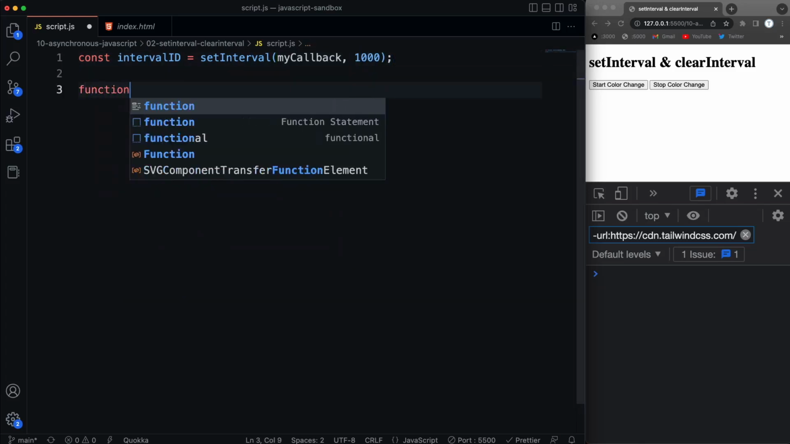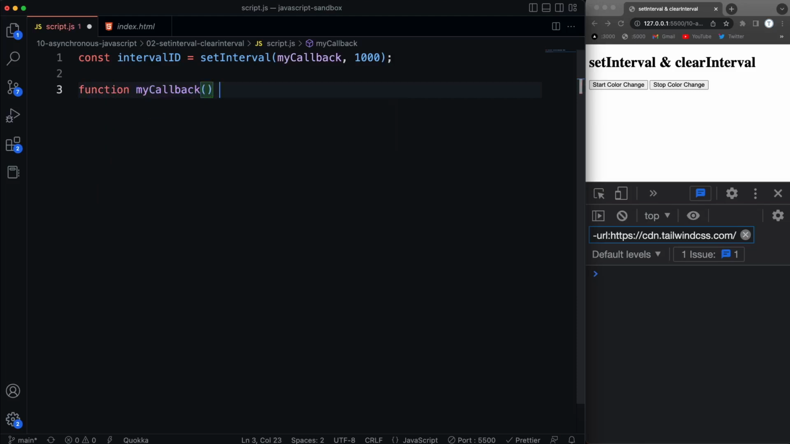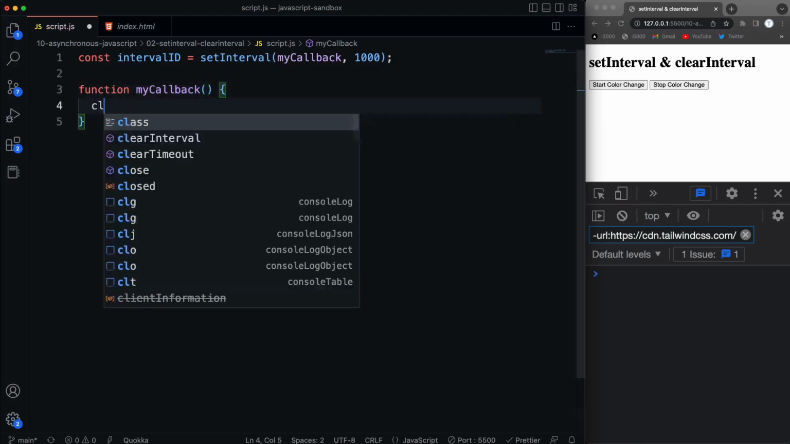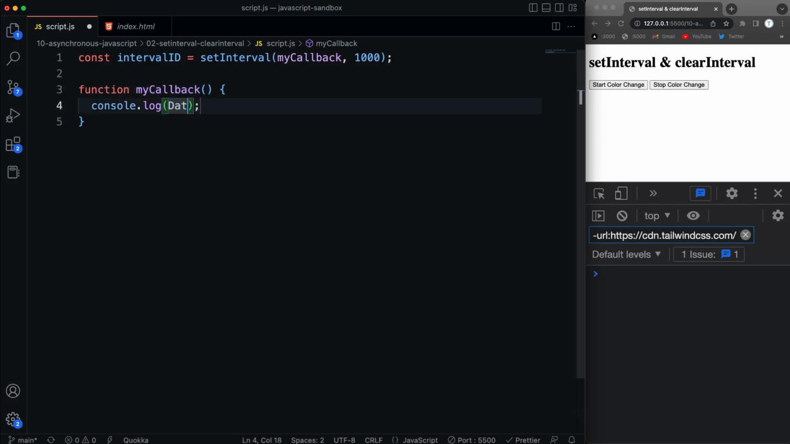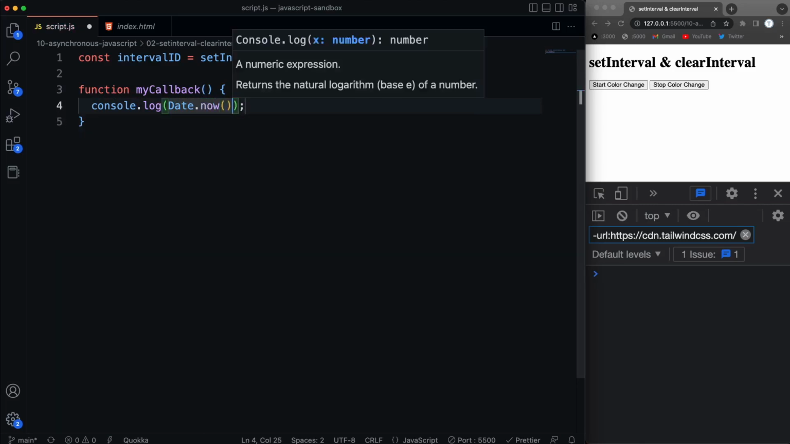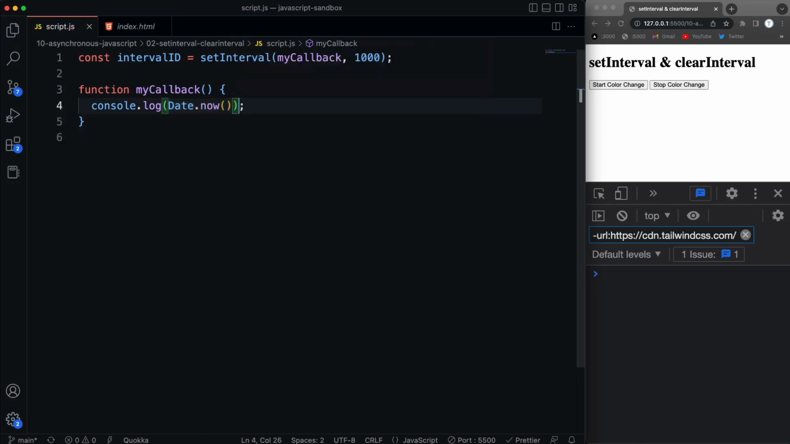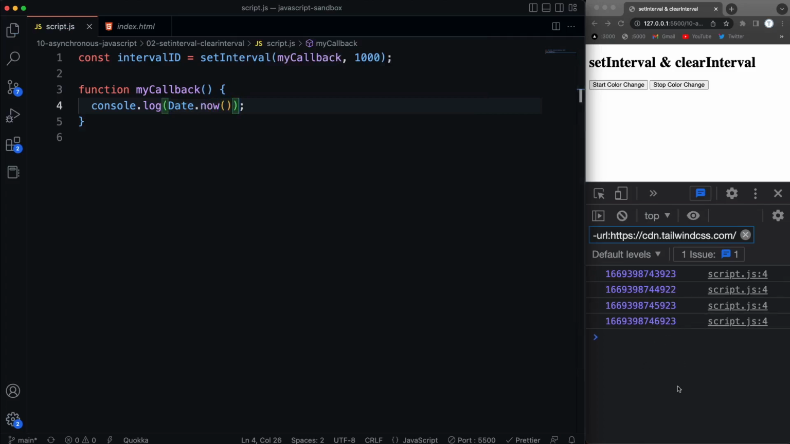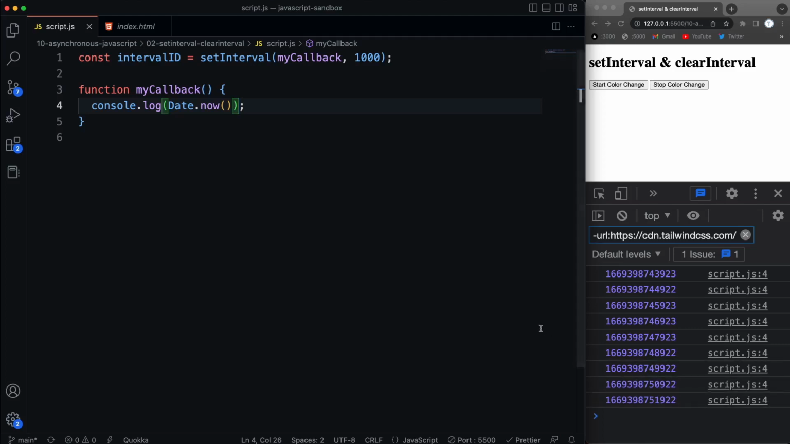All right, then we'll create our function of myCallback, and let's just do a console log. We'll log the timestamp, so Date.now. So if I save that and we look in the console, you'll see it's going to log the timestamp every second, and it's going to keep doing that. It's not going to stop unless we call clearInterval.